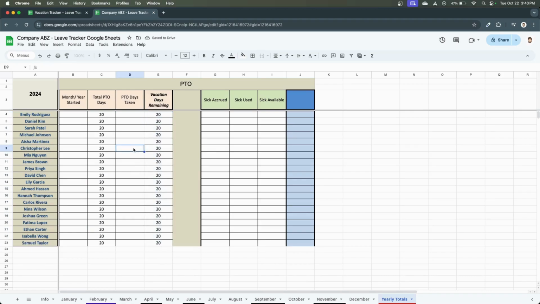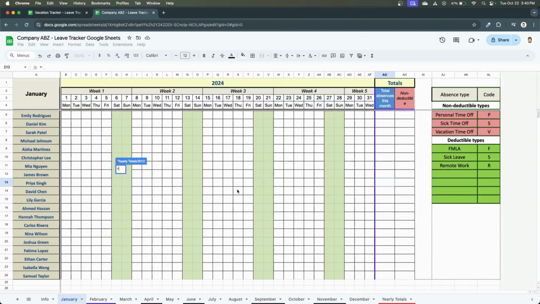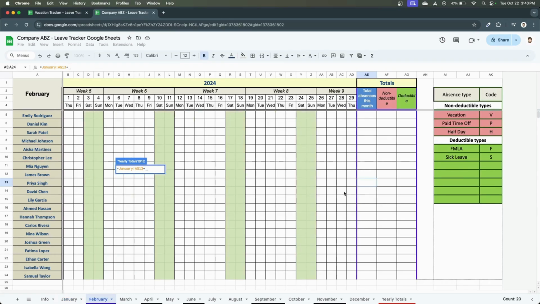Now, in order to get the total amount of PTO taken for each employee, we just need to add up the total amount that's been taken for each month. So if we stick with the example of Priya again, it's as simple as saying equals, going to that specific month and finding the particular row that lines up with that employee. So you can see Priya is row 13. So for January, we have row AG13 for Priya, or cell AG13, excuse me. Then we're going to add that up with all the other totals for the month.